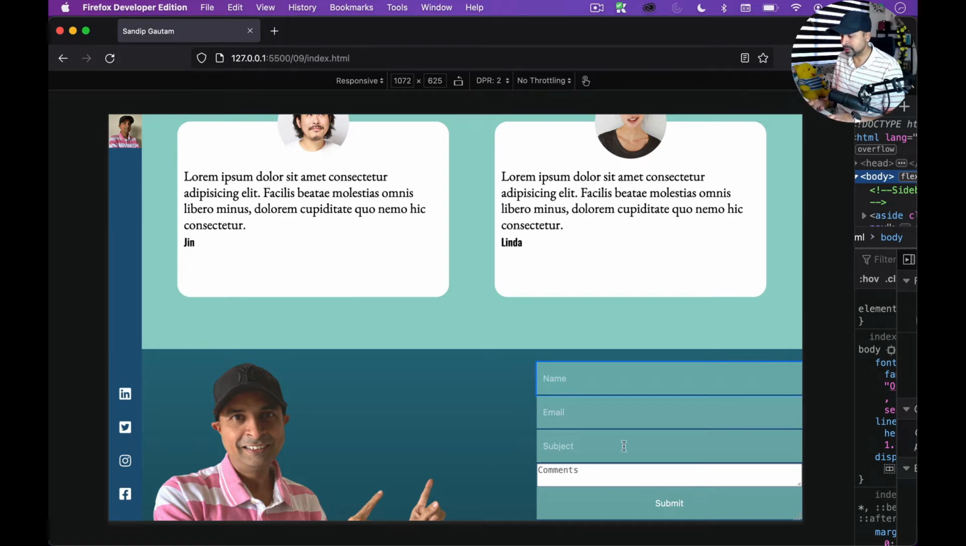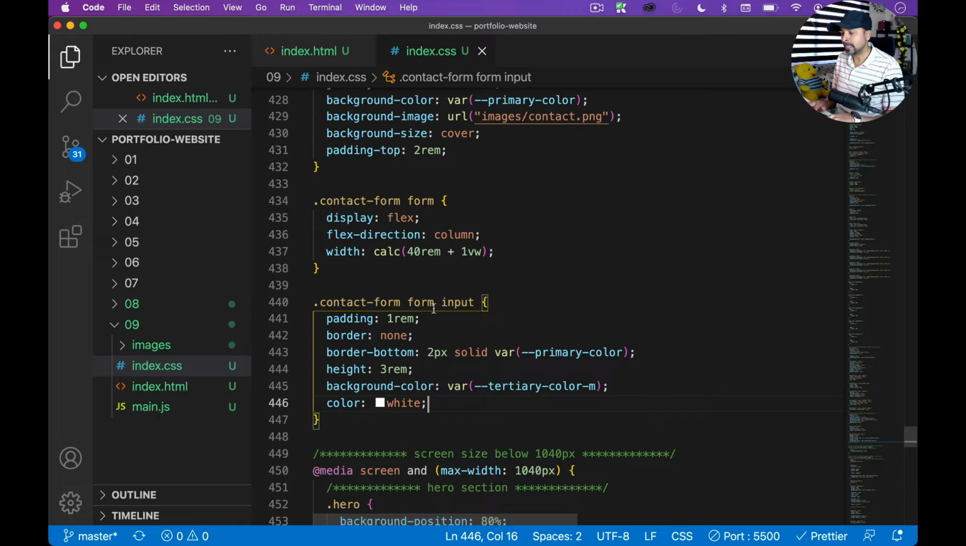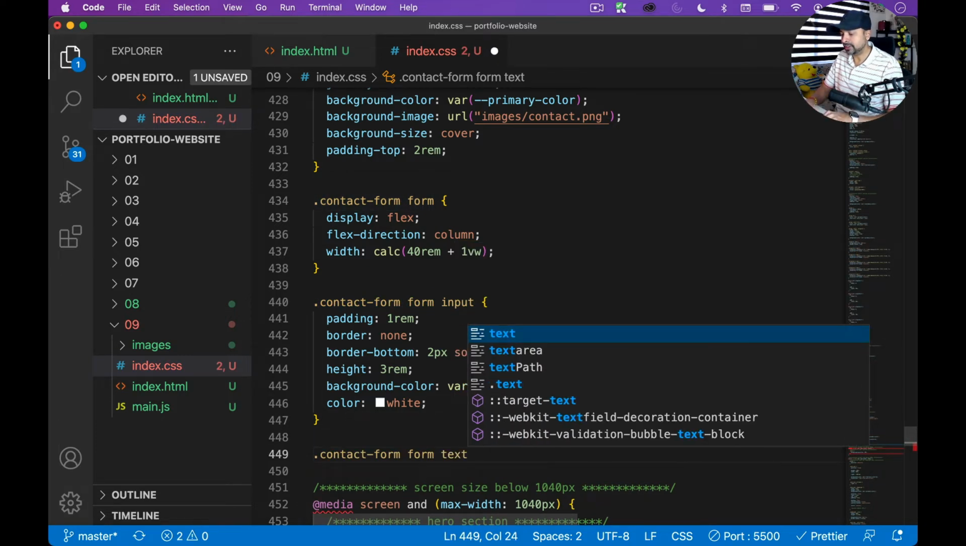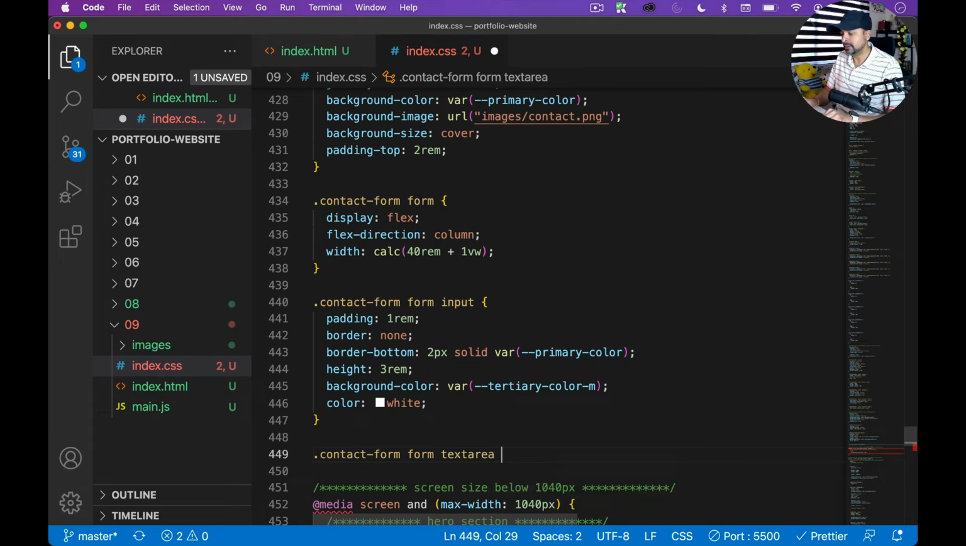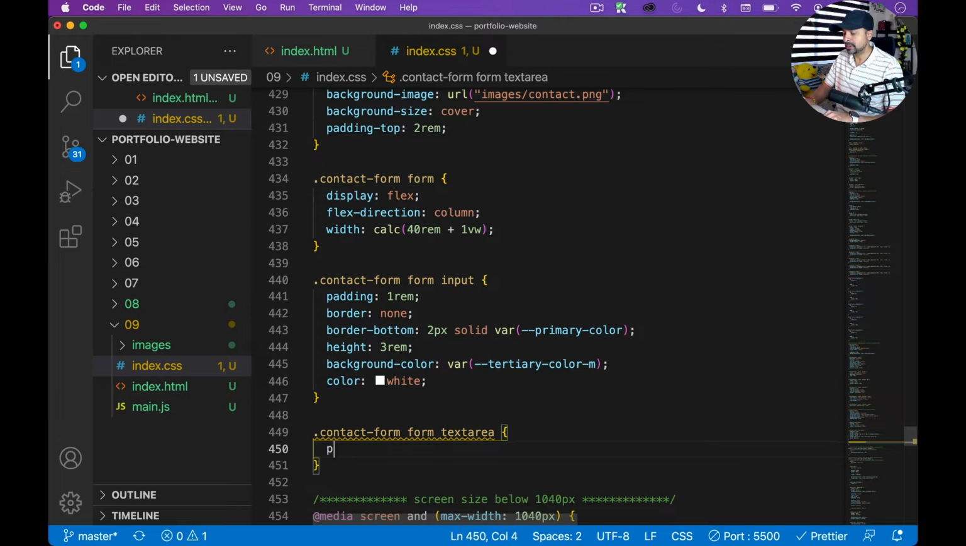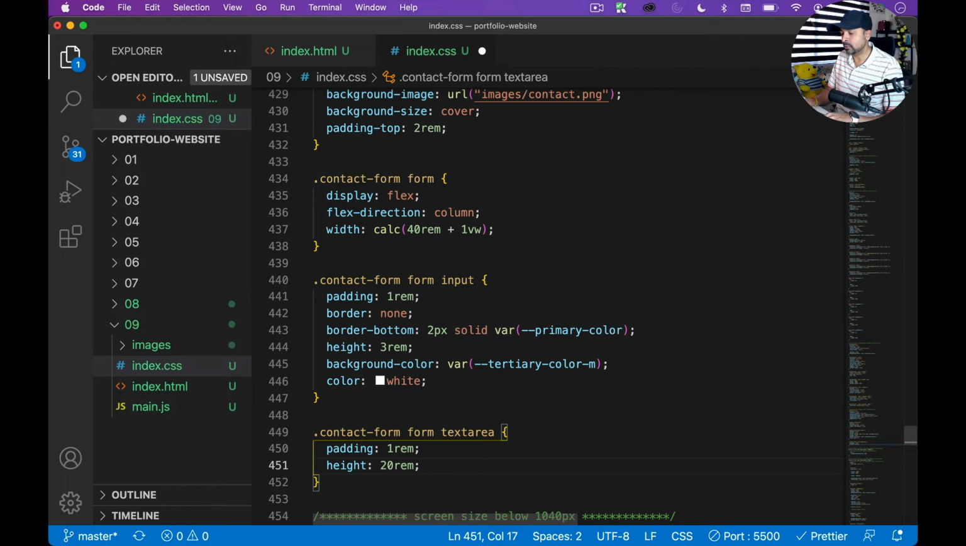Email, name, email, subject. I have to style this comment section also. This is looking different than my input value. So let's copy and paste this one because I want to be specific, and I'm going to target the textarea component of HTML. Again, I'm going to use some padding, not the top one, padding of 1 rem, and I'll give it some height of maybe 20 rem because I want more space.